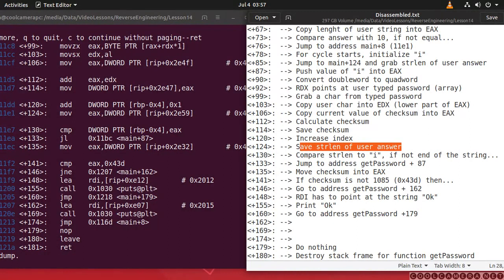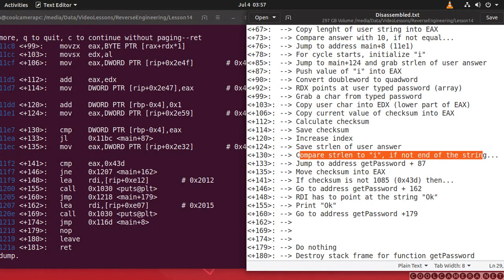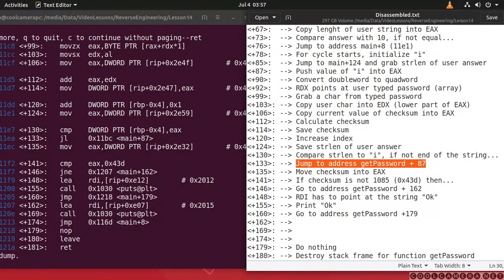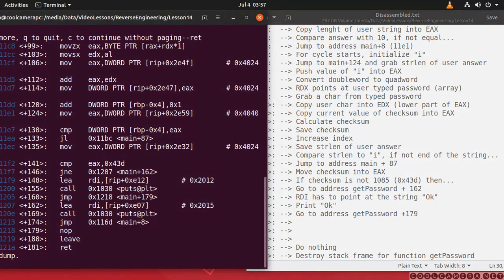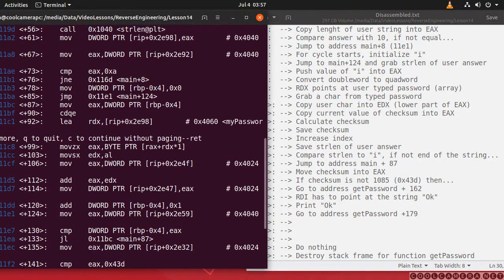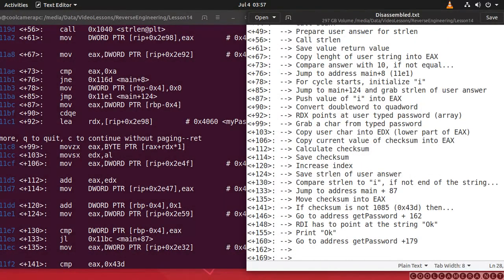So 130, we said this, right? Compare strlen to I. If it's not the end of the string, jump to address 133, that's not correct, that will be main plus 87, which is here. So basically, if we've not analyzed the whole password yet, we need to jump here, 87.